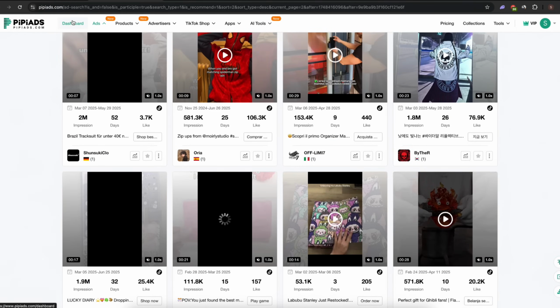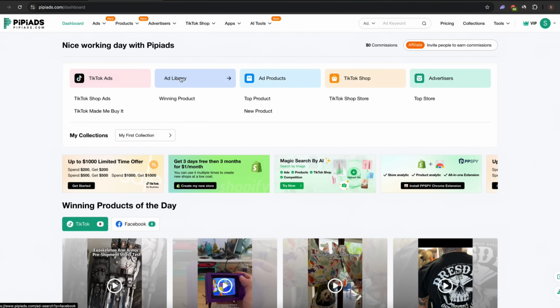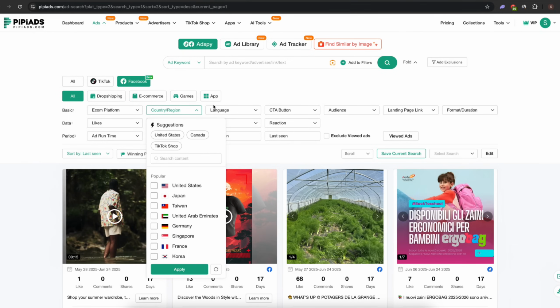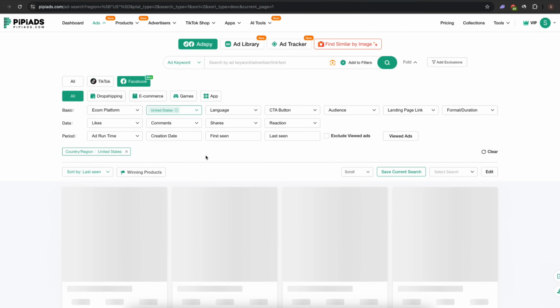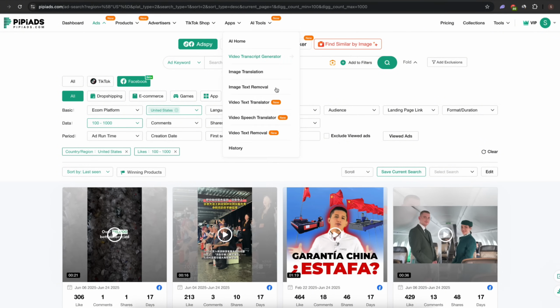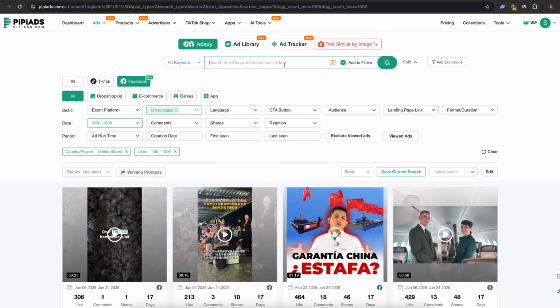So I'm here in this dashboard. What you need to do is go to the ad library. From here, make sure Facebook is selected in case you want to run Facebook ads. Next, select the country to the United States, because it's going to give you the ads that are running in the United States. Next, select the like amount to medium. Next, come here to the search bar. And this is where you are going to enter the specific keyword about your product, which is then going to find the exact ads about our products.